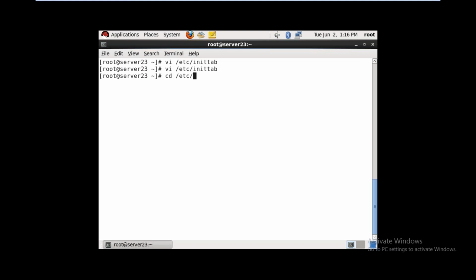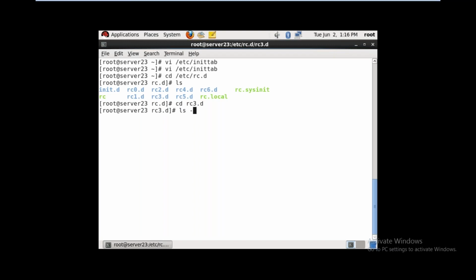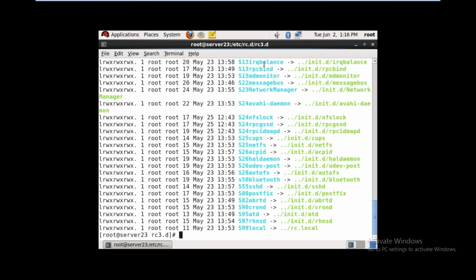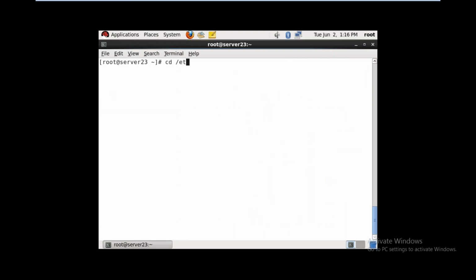Then again we are going to the /etc/rc.d directory. Here you have some files. Now go to the same directory, rc3.d or rc2.d, whatever it may be. You can give the command ls -l. It shows all the script files and where they are located. See, each and every file is connected to the init.d directory. You can check the links: init.d, init.d, init.d. So in Linux, all the services are located under the /etc/init.d directory.